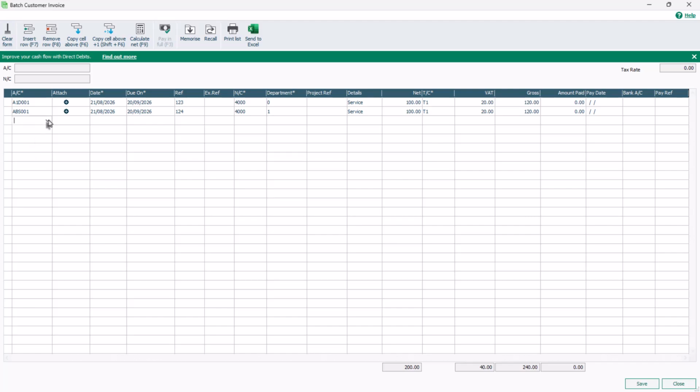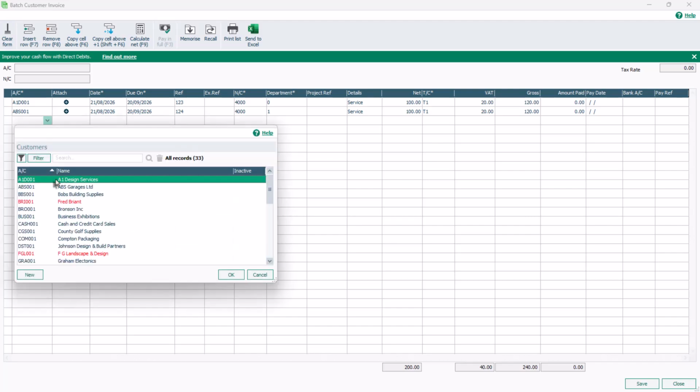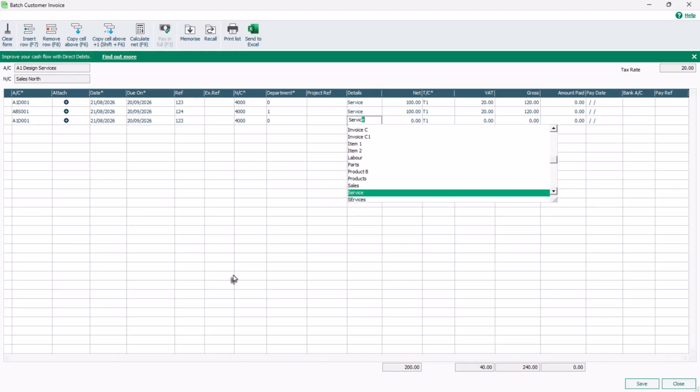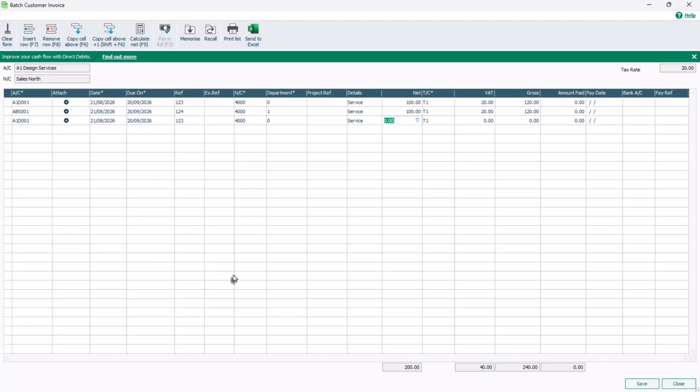We'll use the same customer account, A1 Design Services, the same date, which is the default in this example, the same reference, 123. Ignore the extra reference and leave the nominal code set to 4000. We'll ignore the department and project reference and enter the details of service. Enter the net value as £100.